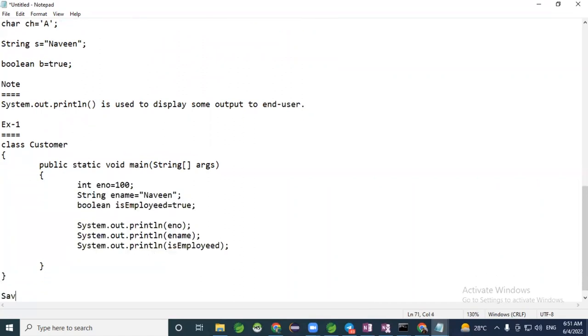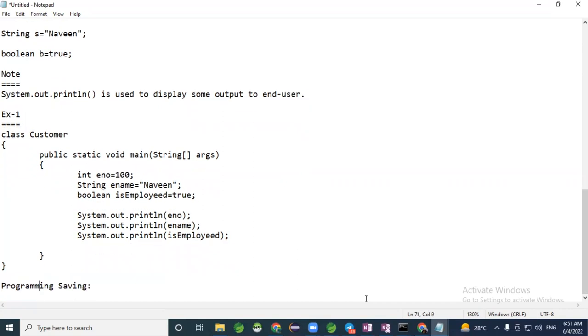Now, how to save the program. As of now, blindly remember, whatever name is after the class, take it and save with that name. Okay. It must and should have the dot Java extension. Any questions up to this?